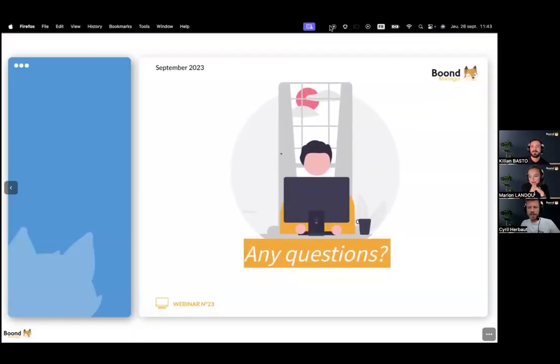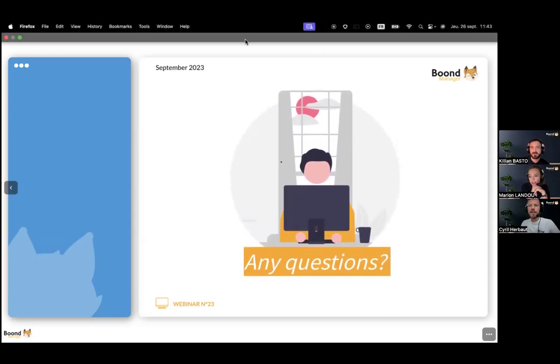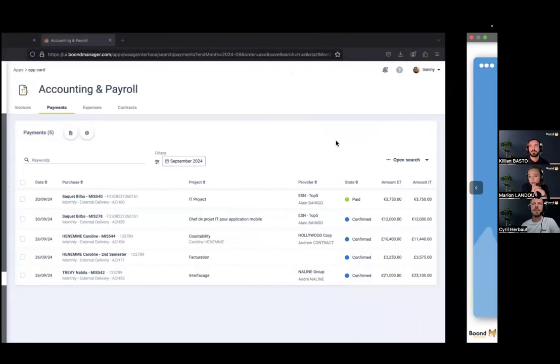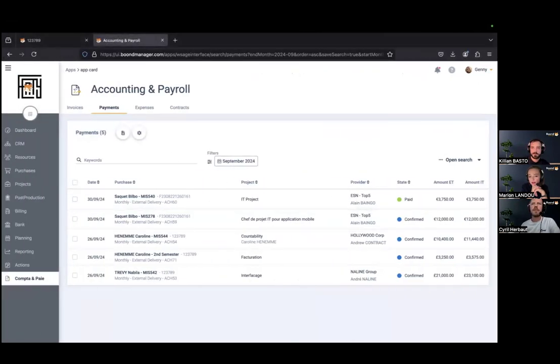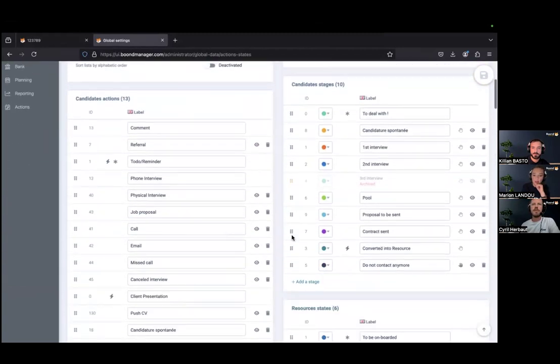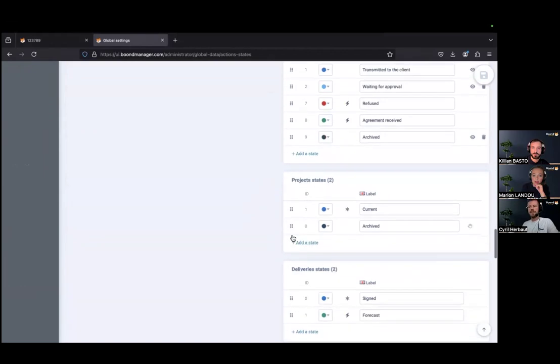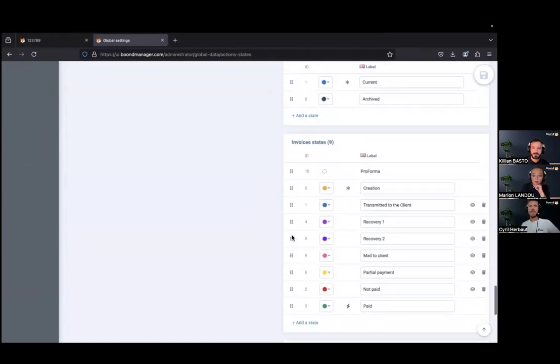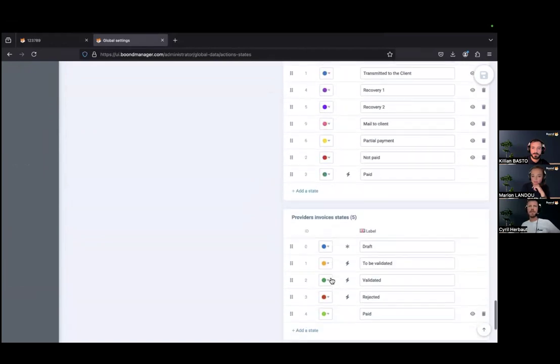Do we have any other questions? We have a question to know if it's possible to customize the list of states for the provider invoices. So in fact, it's possible. If you go through your administration section, we have a global settings section, and in your action and states tab, you can add states that you want for the invoices states here. This one, provider invoice states.